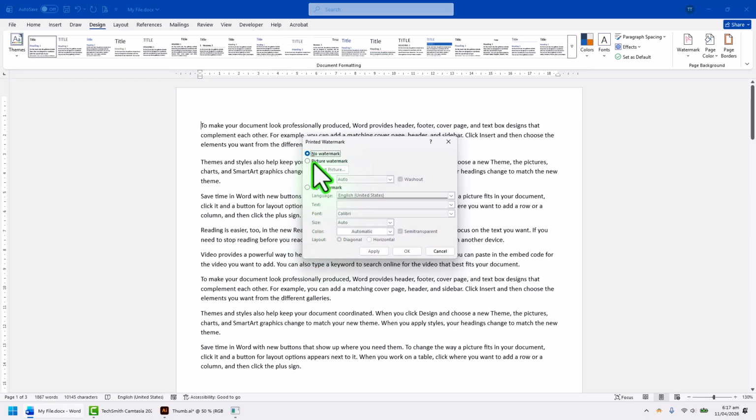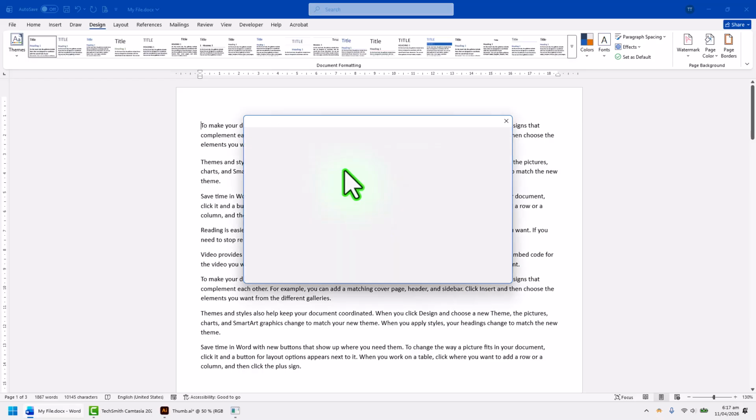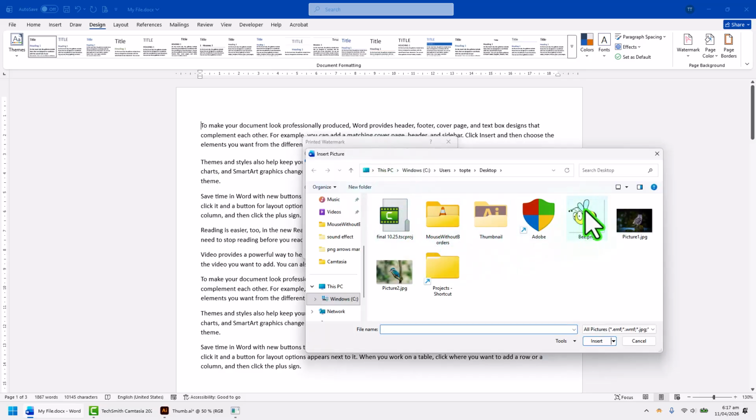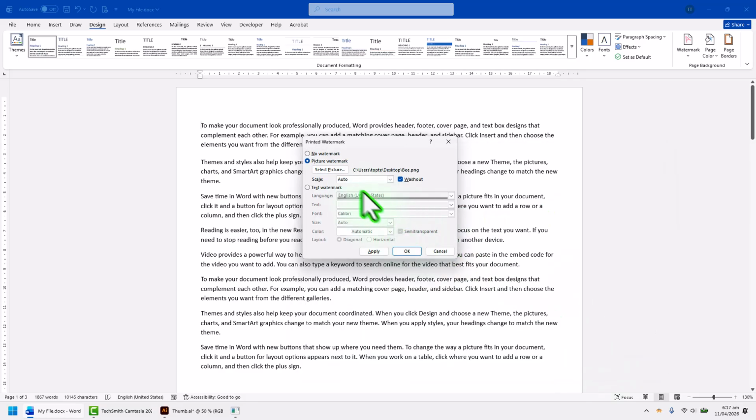In this window, select the option called Picture Watermark. After selecting it, click on Select Picture. Now choose the image from your computer that you want to use as a background. After selecting the image, click Insert.